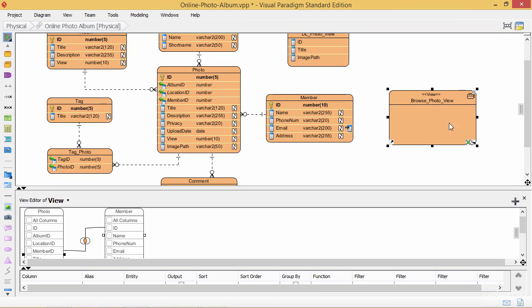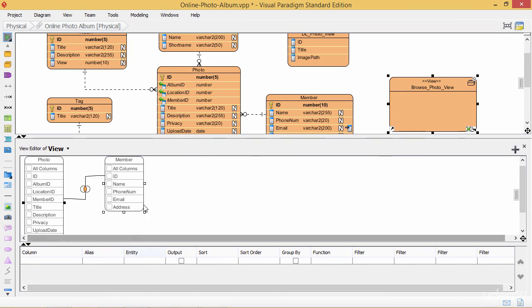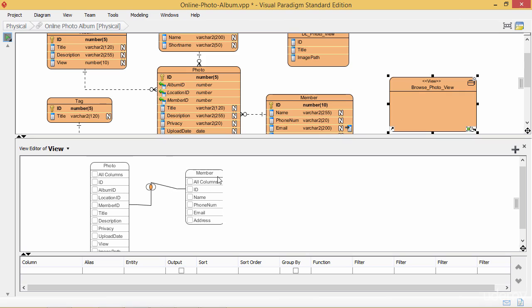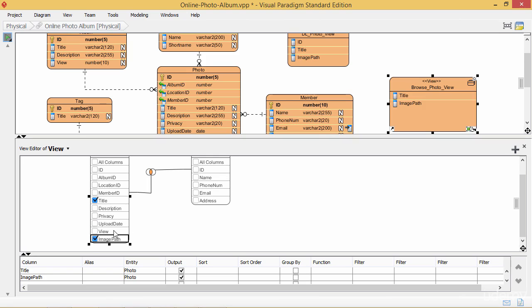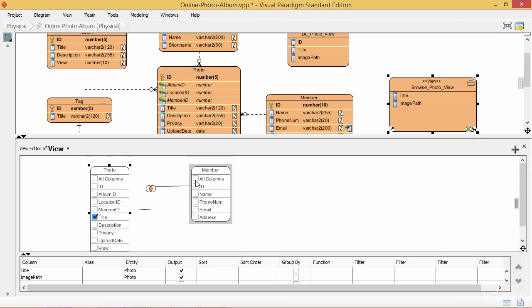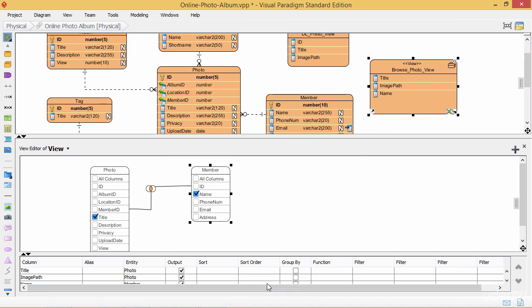Great. Let's make it a little bit bigger and look at the bottom. You see, we already made the join for you, because we find that the member ID and the ID are linked between them. We talked about this, the foreign key, in the previous lecture. Then we can select what we want. We want the photo title, and the image path because we need to show the photo. And then we also want the member name. So it's that easy. Just create it.